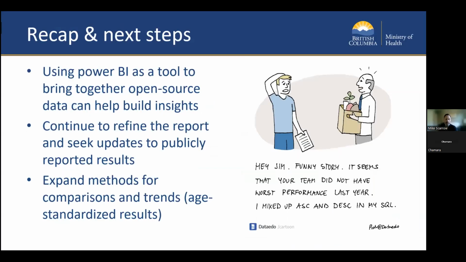So our next steps, we're going to continue to look for updates. I believe the 2022 is ready. We're going to explore ideas to make the report more widely available. Currently, this report is only available to Ministry of Health staff. We'd like to open that up to everyone.